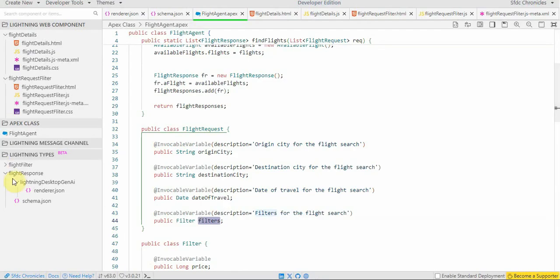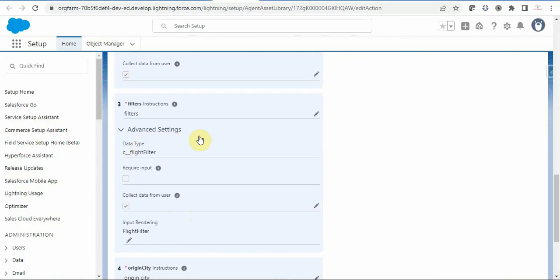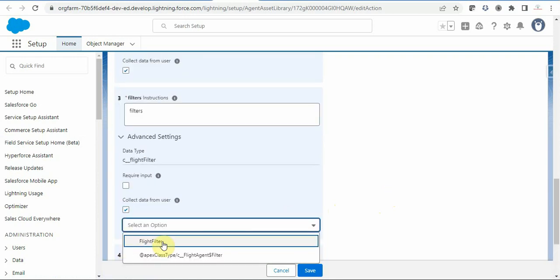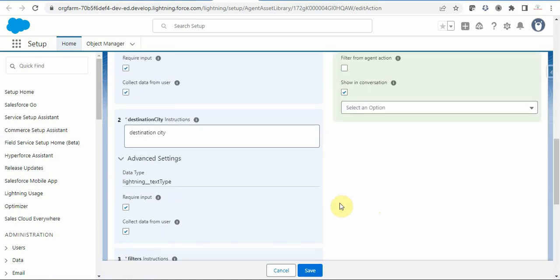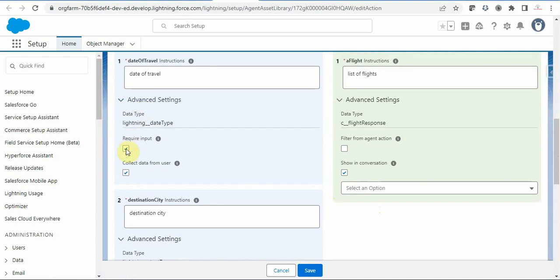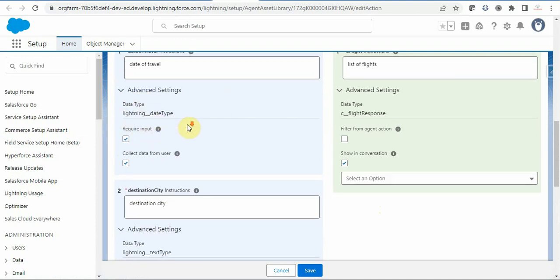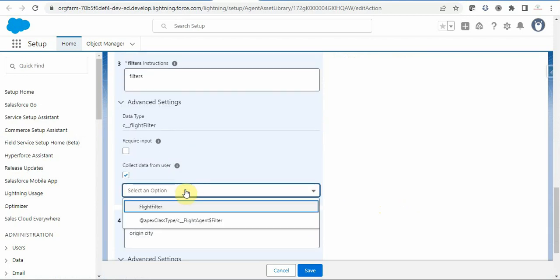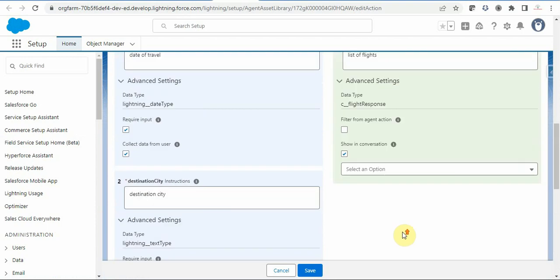If you remember, flight filter is nothing but one type of lightning types that you can use in this one. If you click on this one, from here you can select flight filter, that is all you can select. And as this one is a string, it will automatically take this data type. But here it will give you an option to select which one you want to use.